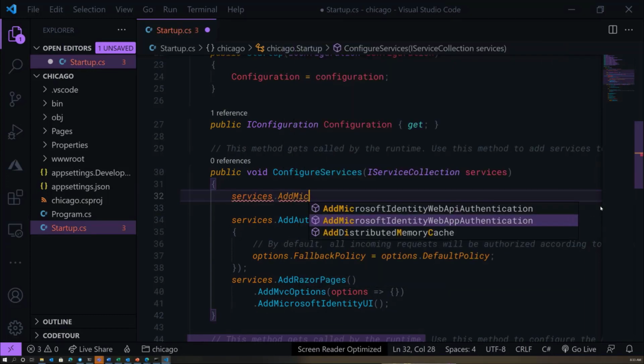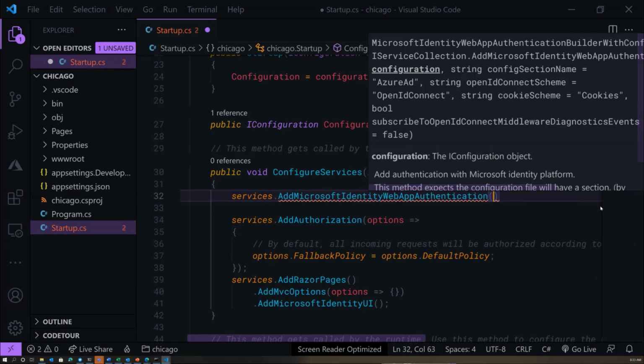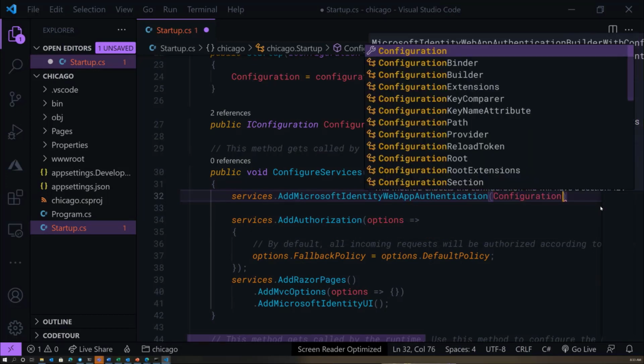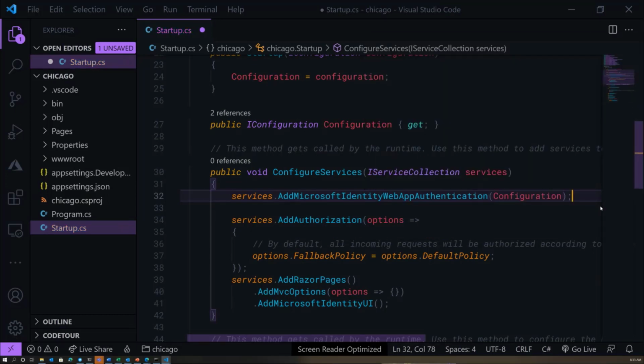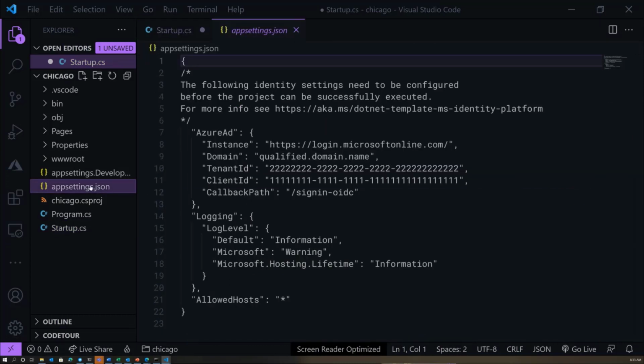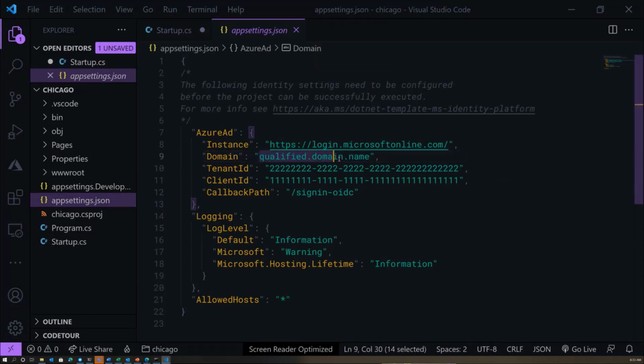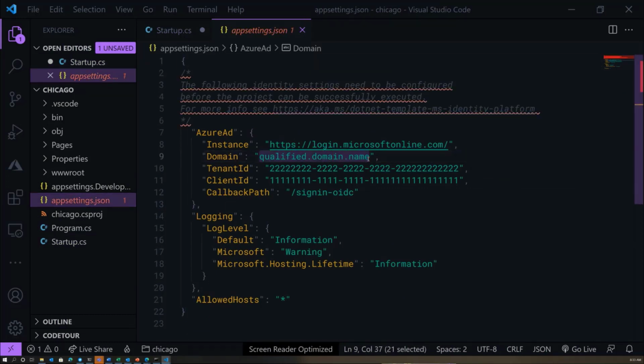Add Microsoft Web App Authentication, right? Then we pass the configuration, the default one, because everything is default. That's the one line of code here. See, told you, it's easy. Now let's go and get some settings. As you can see, this is the default that comes out of the box. So let's change that to be our tenant.